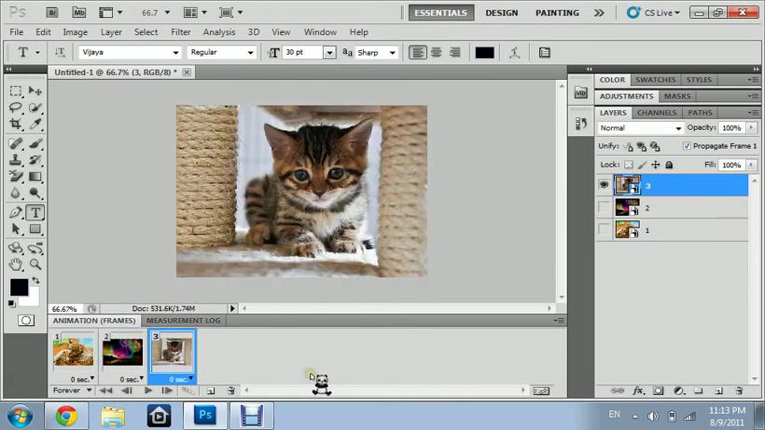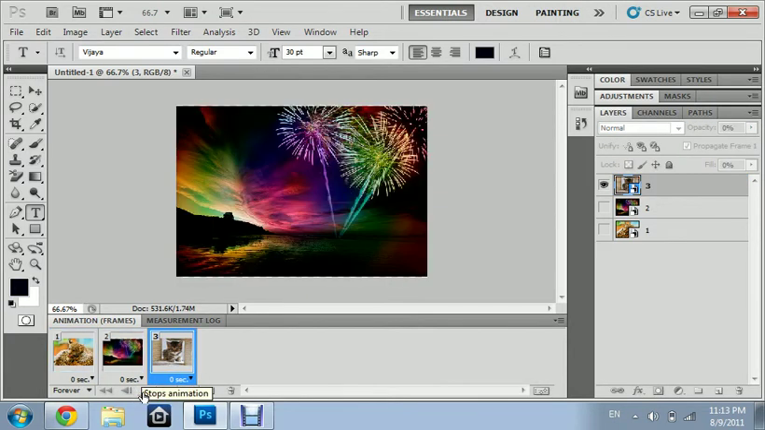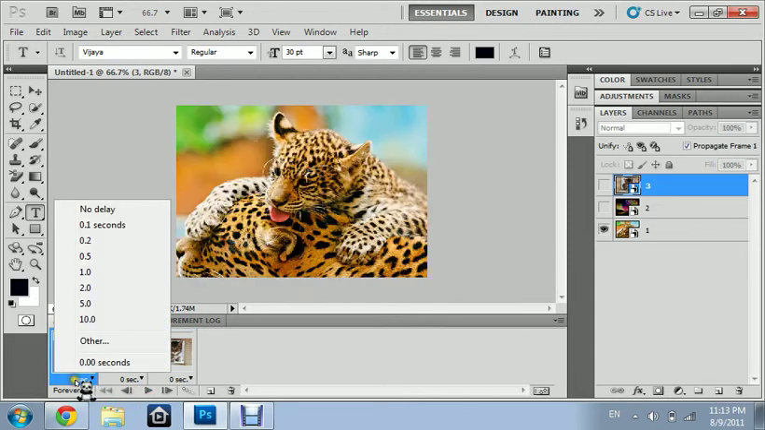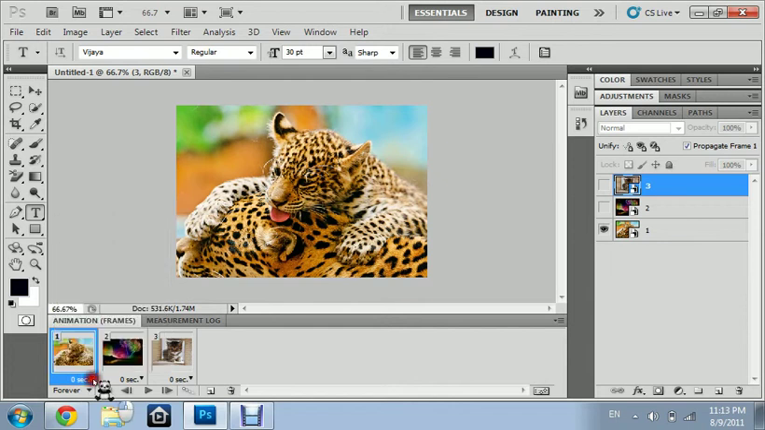Okay, so now you're done with all the pictures. Now you play your GIF. Okay, and depending on what speed you want it to go, you can press where it says 0 seconds and change the speed to whatever you want.